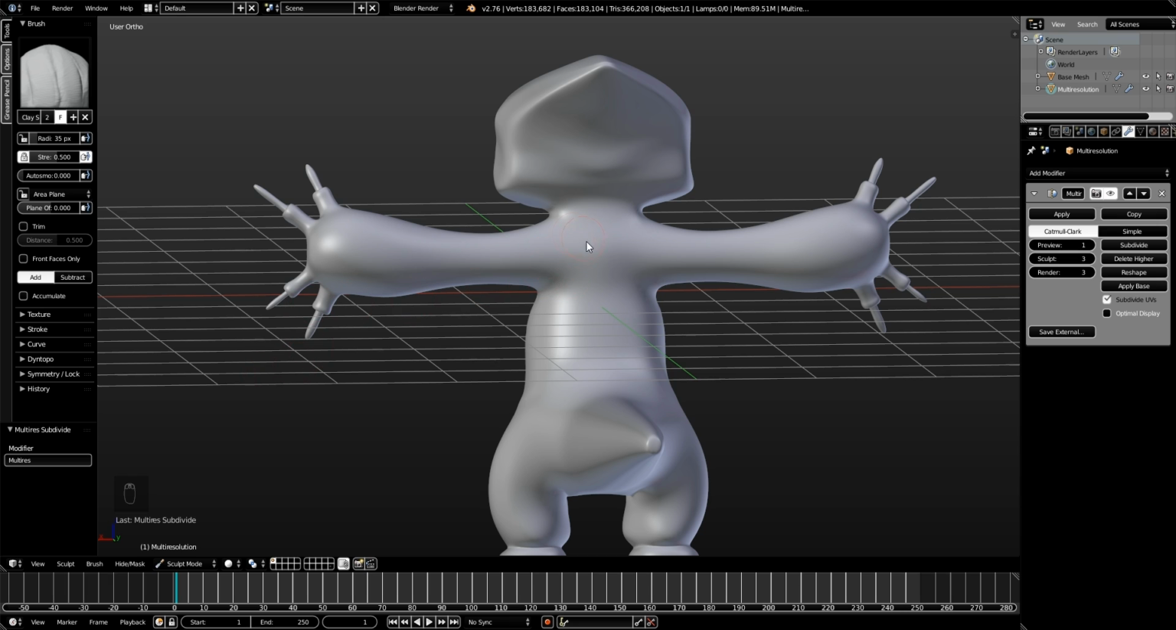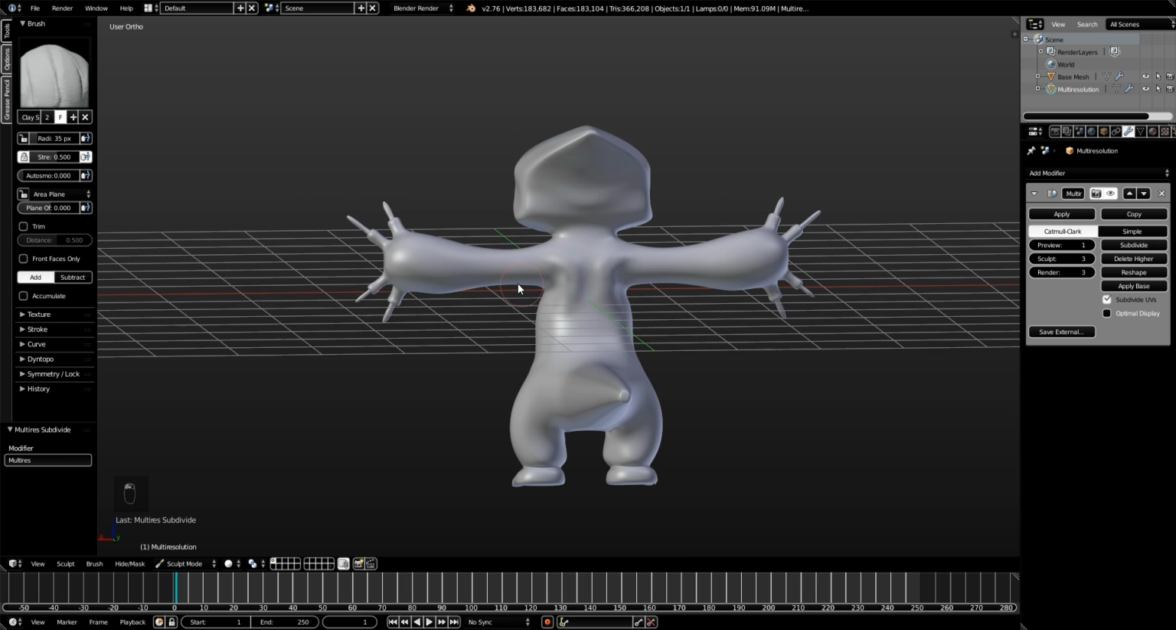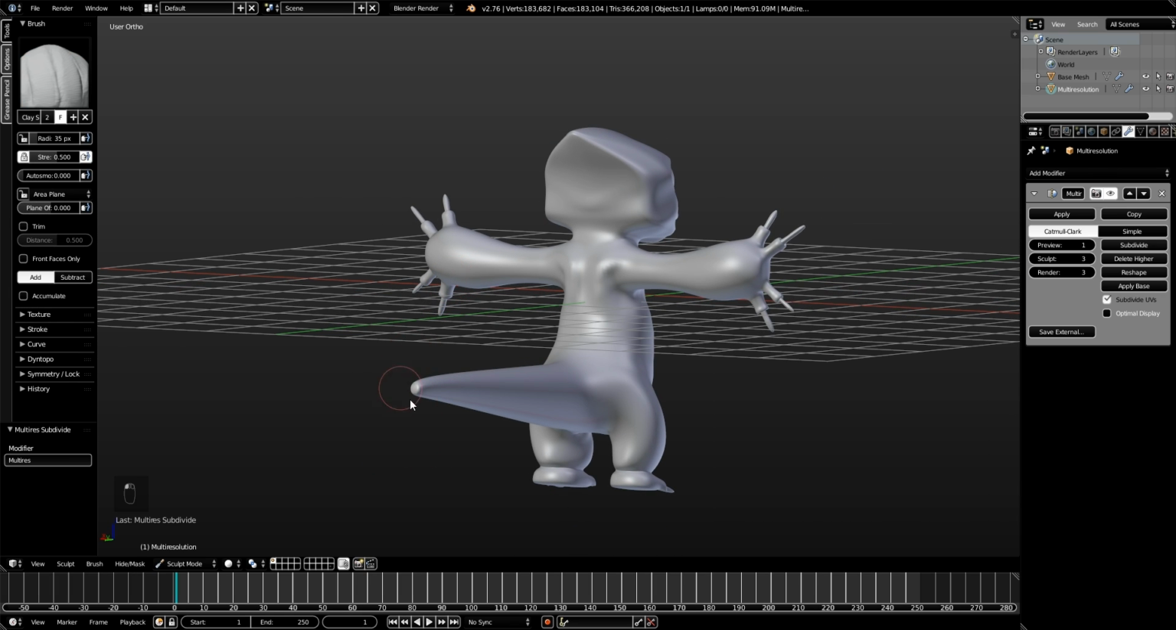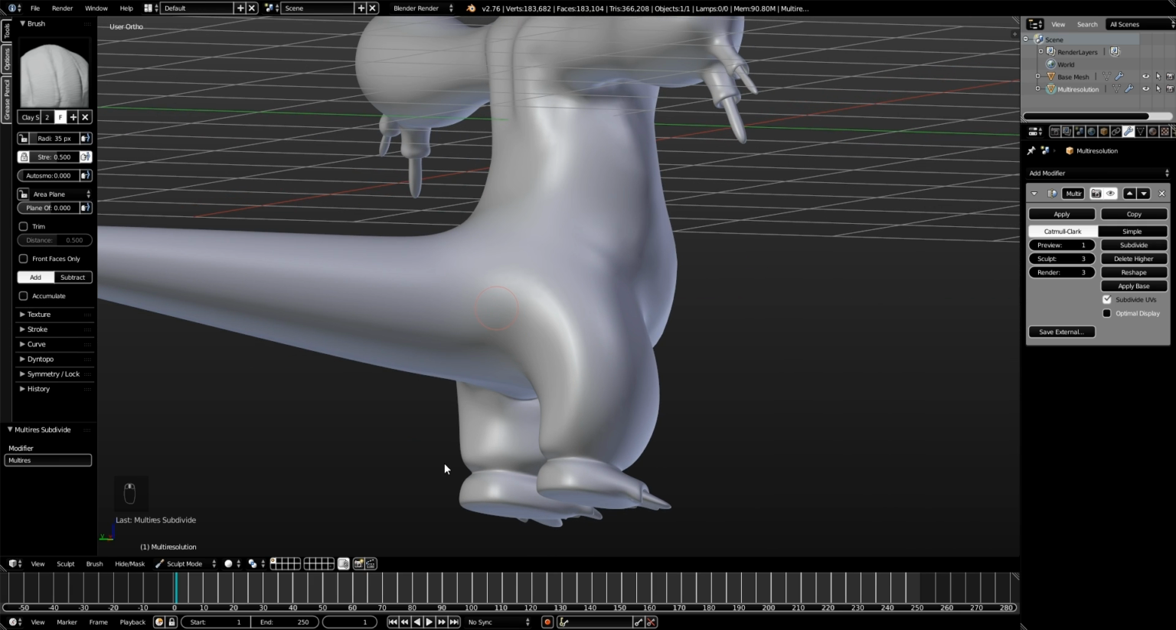Maybe some muscles at back, but I don't think it's needed. I want this to be as cartoonish as it can be. Smooth the tail a little bit. Maybe leg here.